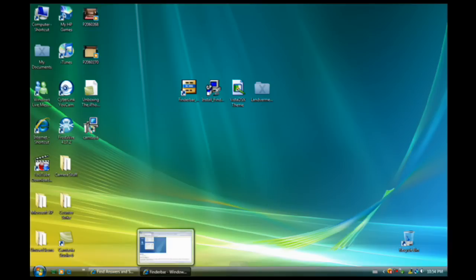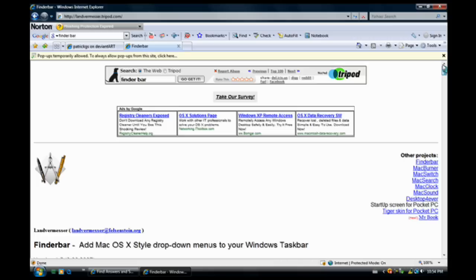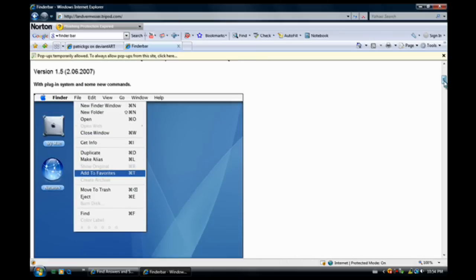Today I'm going to show you how to convert your Vista into a Mac. So you need Wi-Fi, obviously, and the website looks like Finder Bar. The website's at the top. I'll have it in the description box link. It should look like this.